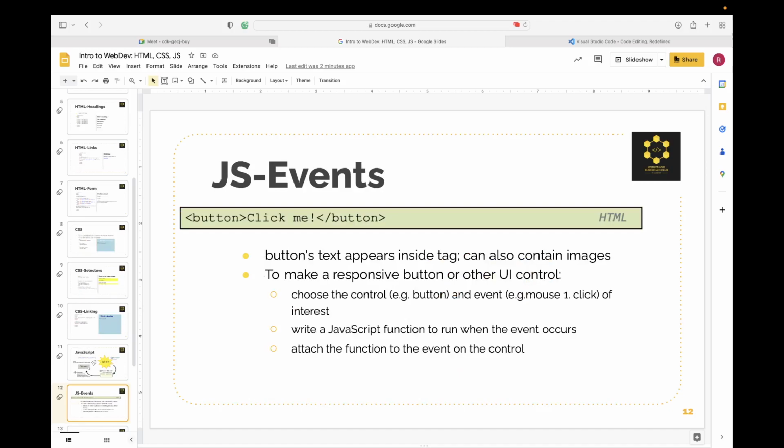Events. As I said, this is an example. This is a button tag. This basically creates a button.